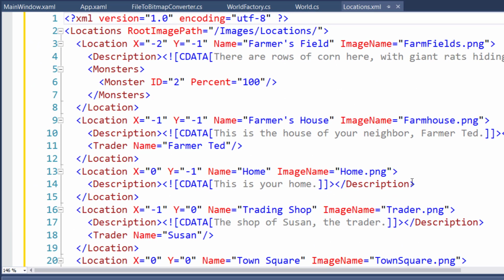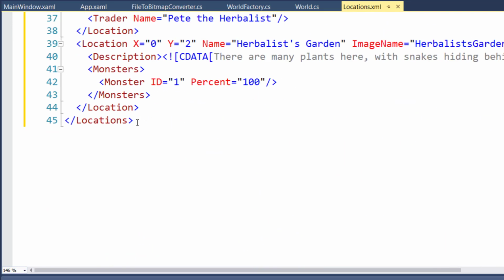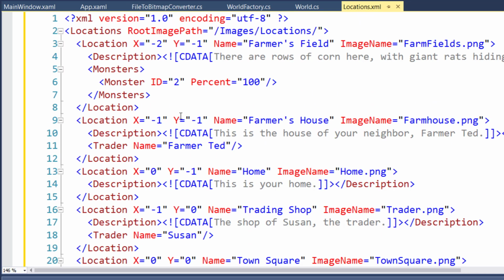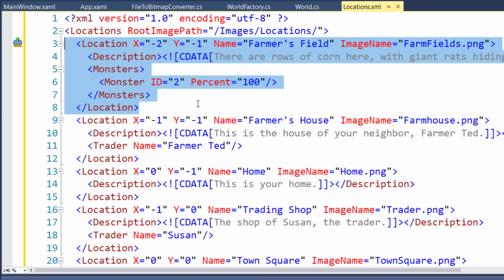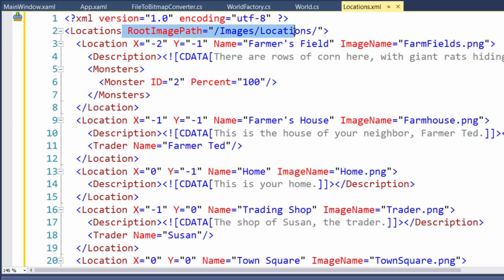It's pretty similar to the game items, but there are a couple of different things. We start out with our top level node, locations, and then in between the starting tag and the ending tag on line 45, we're going to have all of our location child nodes. But in the locations, I also have an attribute up here for the root image path. Since all of our image files are going to be in the same directory for the locations, we could either put /images/locations in the image name for each location, but I decided to just put it in one place at the root at the top level, and we'll get it here, and we'll just add this to all of the image name attributes for each location.